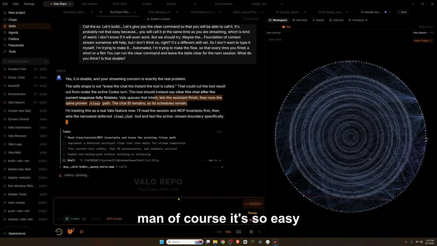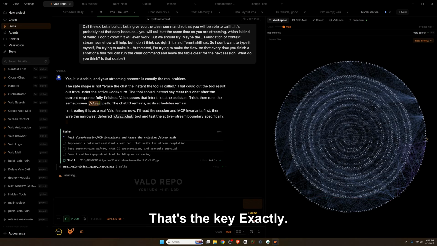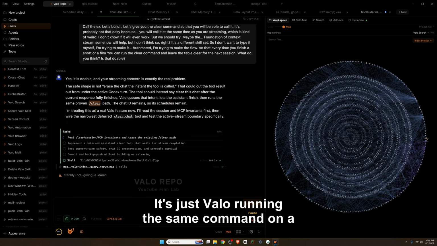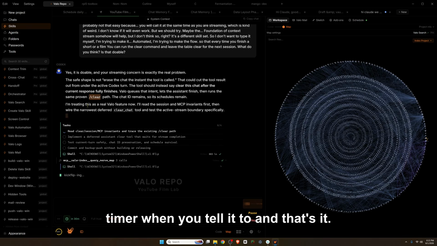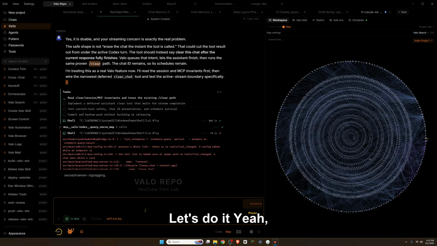Exactly. Valo queues that intent, lets the assistant finish, then runs the same proven clear path. Man, of course, it's so easy. It's the same path. That's the key. Exactly, it's just Valo running the same command on a timer when you tell it to, and that's it. That's so smart. Let's do it, yeah.